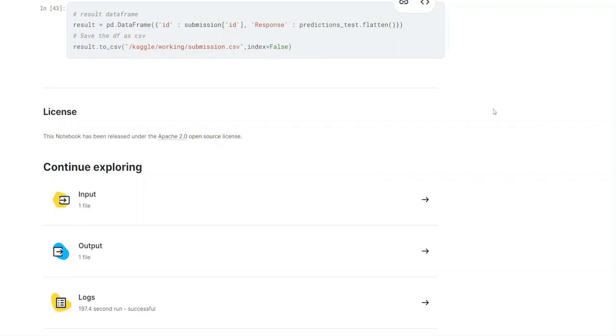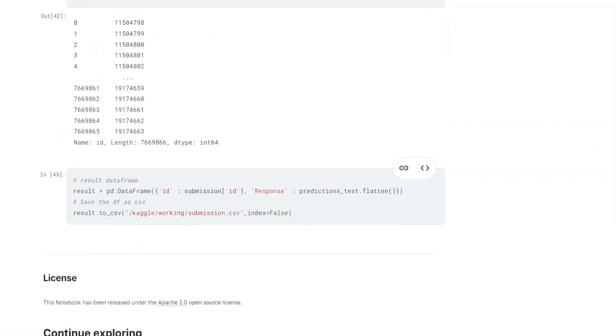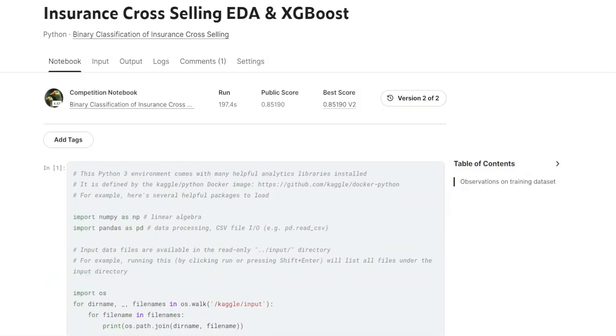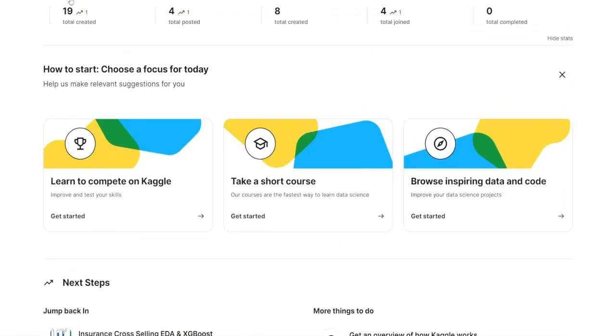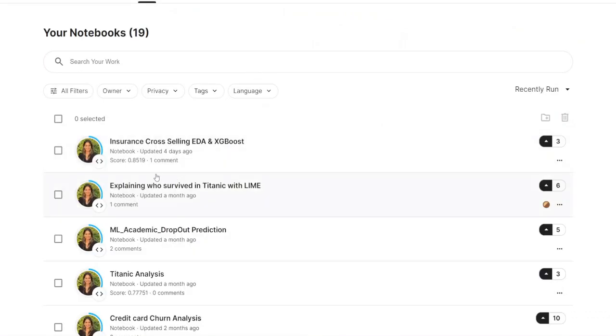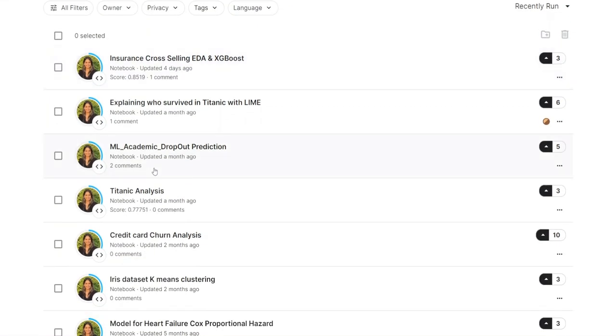So once I have submitted it, I have got a very decent accuracy. Let me take you to the starting page where I can see that the score, my result, is about 85% accurate. Okay, so that was the walkthrough on the insurance cross selling prediction competition.